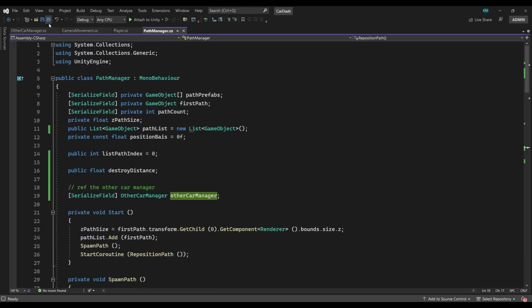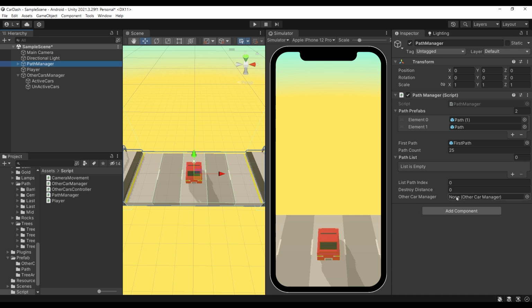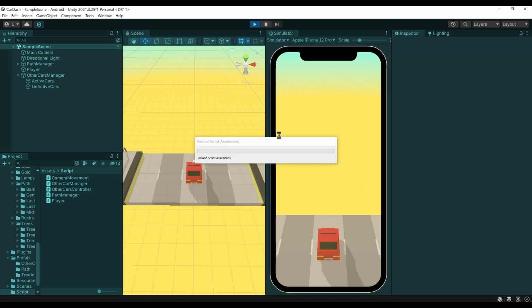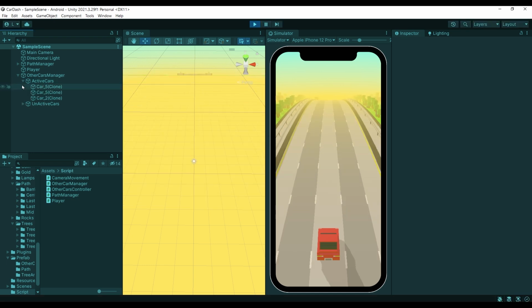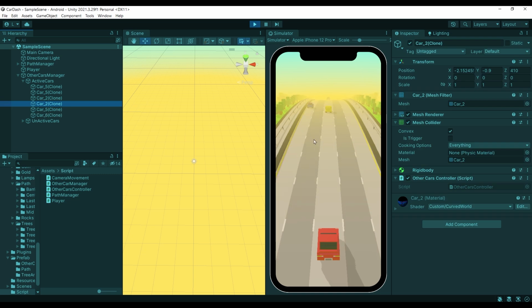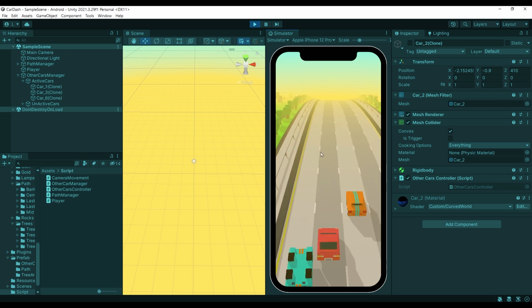Now save all the scripts and go back to Unity. Here in the other car manager script, give the reference to our path manager, and select the path manager and here simply give the reference to our other car manager. Now it's time to hit play. As you can see here, active car and inactive car updated automatically. You can see different cars now show in our path.